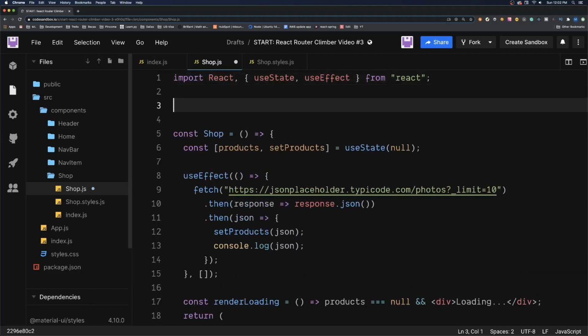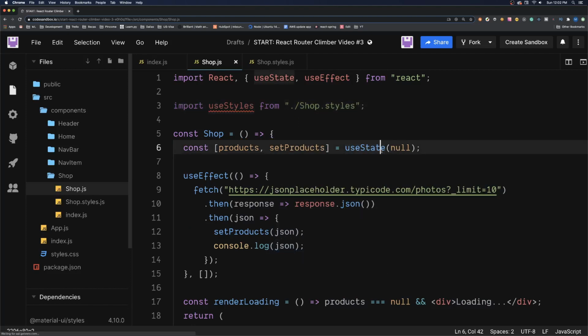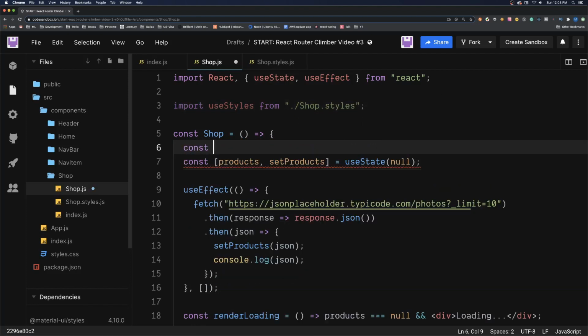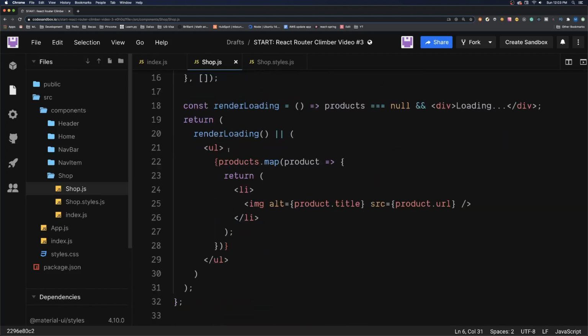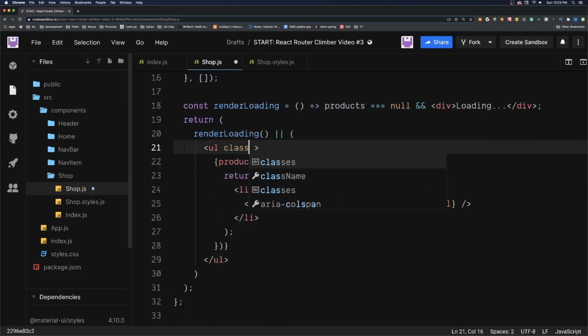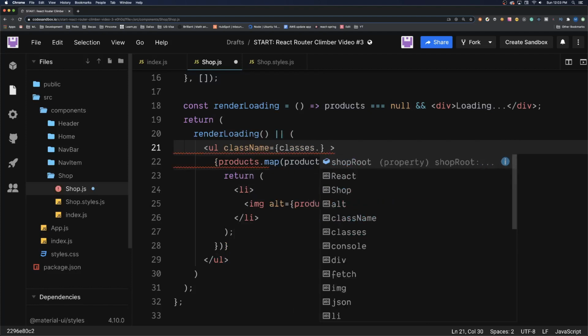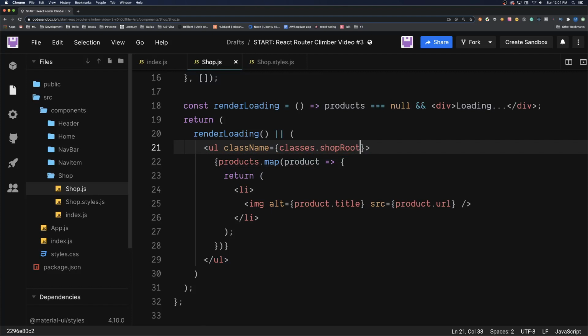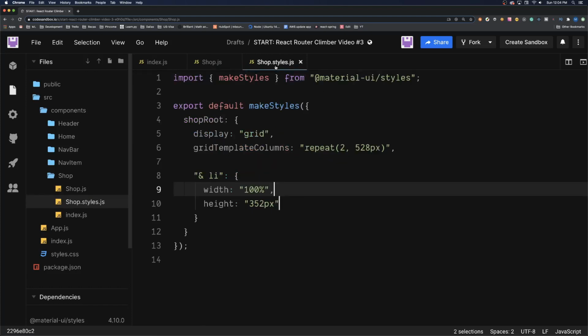And this is another one of those nice hooks. So import useStyles from chop styles, and right before the useState hook, we're gonna add this one. I want to say const classes equals useStyles. Now I'm gonna go to my UL where I should be using those styles to say className, and I'll use classes.chopRoot. And now we're back on track. Let's go back to chop.styles.